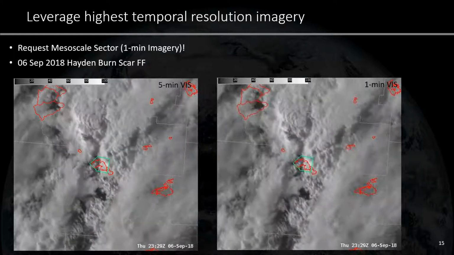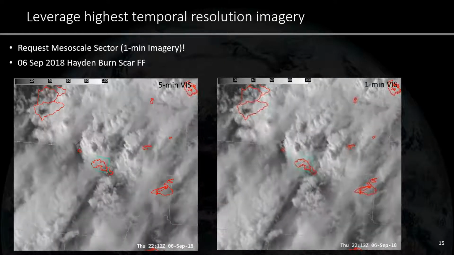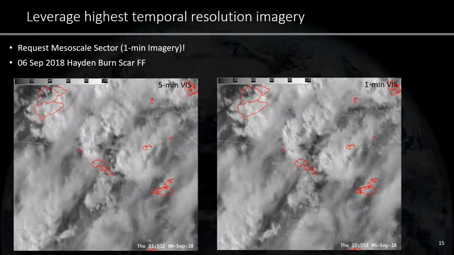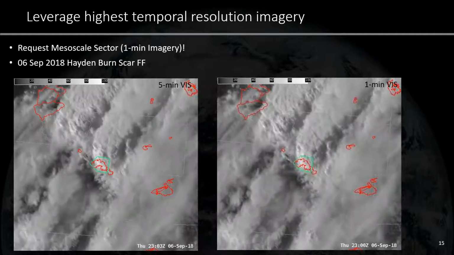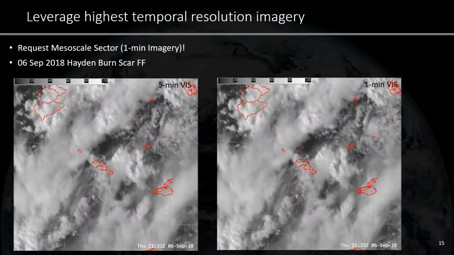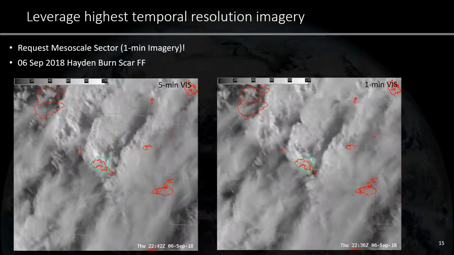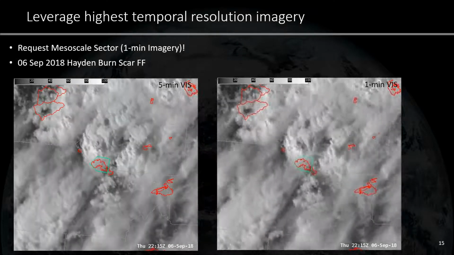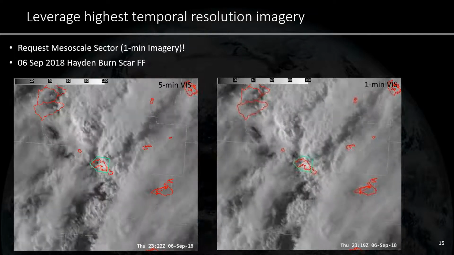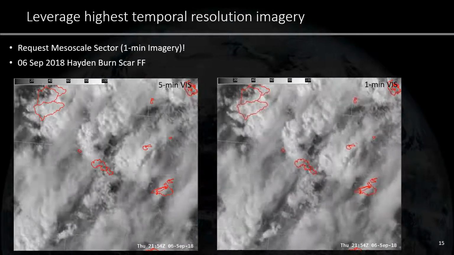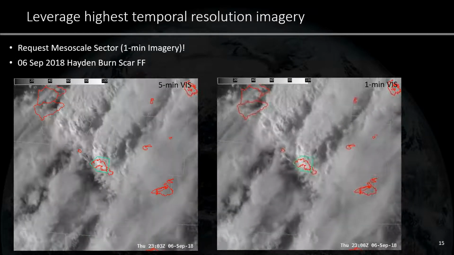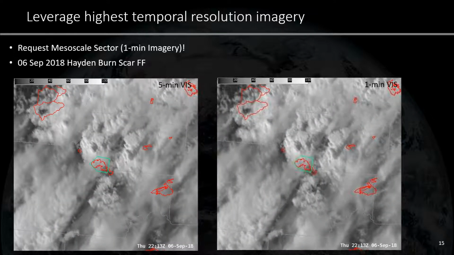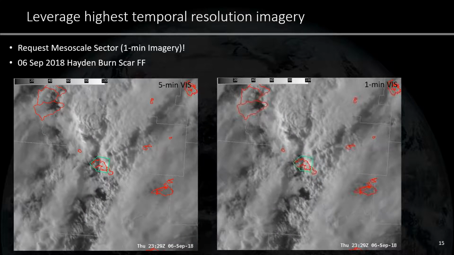The 1-minute imagery is always giving you the most recent view of your shower and convective activity around the burn scar, with your most recent image always being only about 1 to 2 minutes old versus up to 5 to 7 minutes old with your 5-minute imagery on the left there. So you're always essentially up to date on what's happening. Further, the smoothness of the 1-minute imagery versus the choppiness of the 5-minute imagery really does allow the forecaster to make a quicker and more confident analysis of the scene.